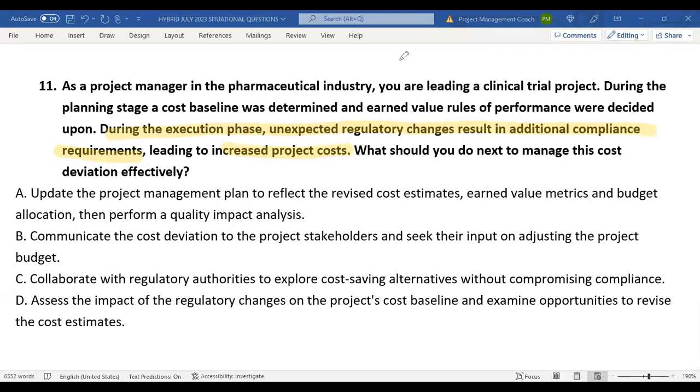Now, there's some things that are not in the right sequence. For example, update the project management plan to reflect the revised cost estimates, earned value metrics and budget allocation, then perform a quality impact analysis. Sounds clever, but it's not right. You would actually do a quality impact analysis first, but just going ahead to update the project management plan to reflect revised cost estimates, when did the cost estimates get revised? So that's suspicious. We're going to cancel that. Because you don't just revise cost estimates, you have to go through the analysis and so on first.